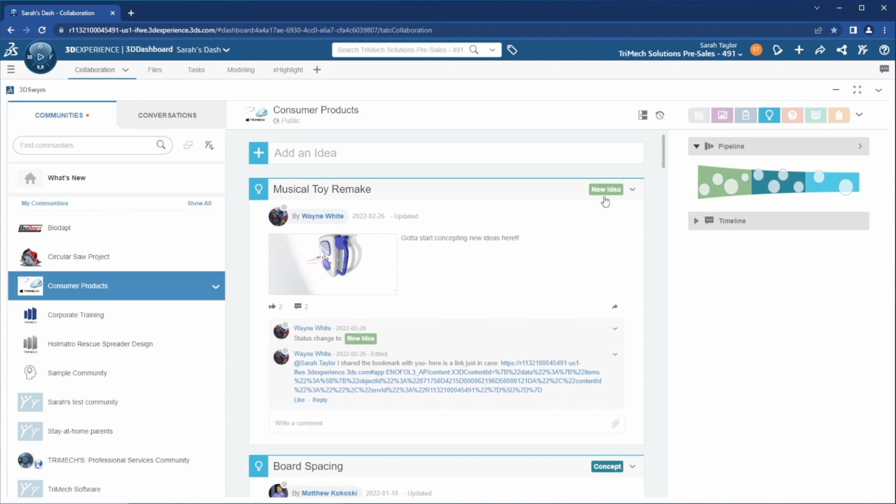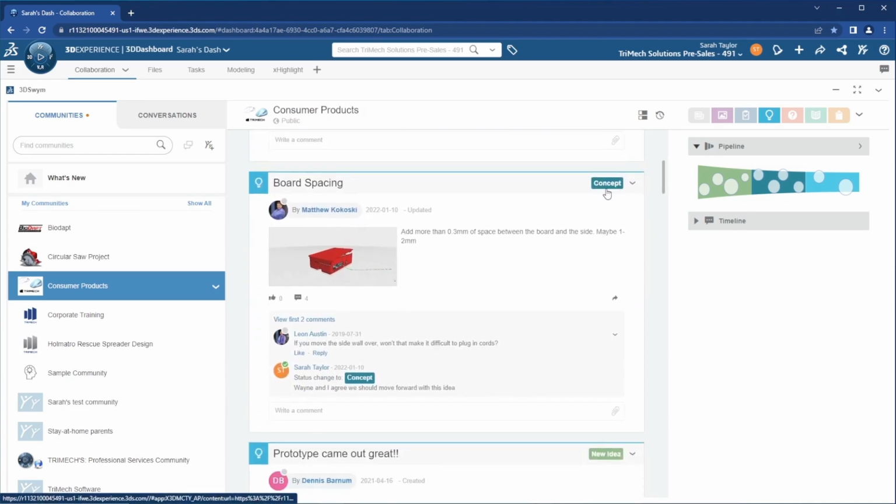So for example, this post is currently in the new idea status. If I look at the one below, we can see that this one has been changed to the concept status and a comment has been left behind when that change occurred. Now, the different statuses of concept, new idea, and the final one, project plan, can also be seen over here with the same color coding in our idea pipeline.